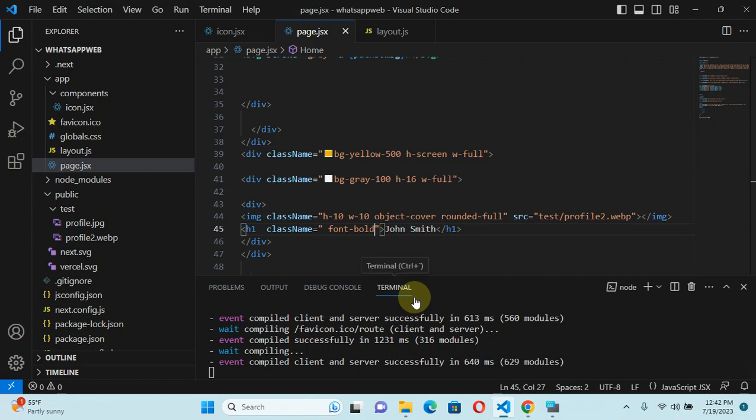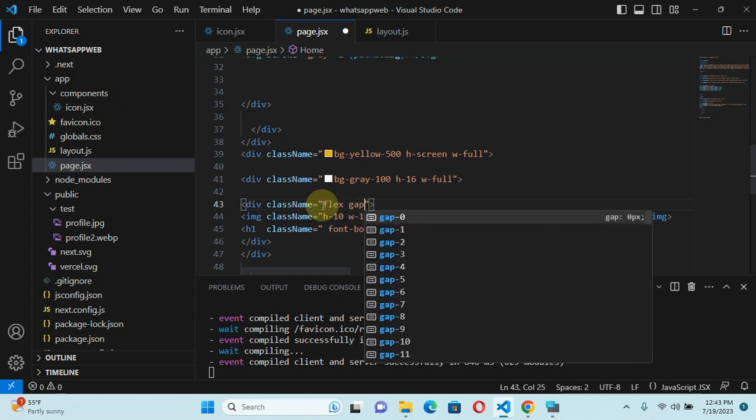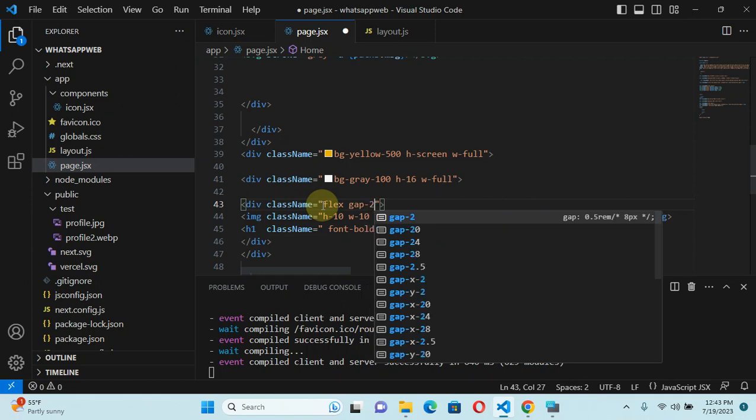I think, guys, now you get the idea of what's going on here. We are going to display flex and we are going to have a gap. And that is it, guys. Nothing more, nothing less. I'm happy that we are getting there with Tailwind CSS. Let's say a gap of 2 and let's see. I'm happy with that.